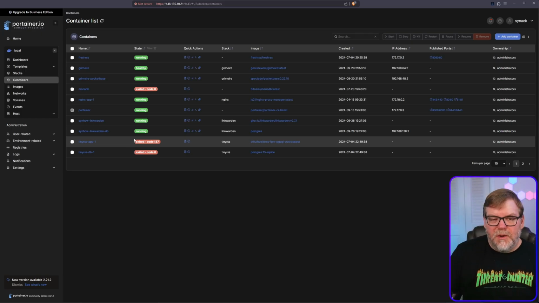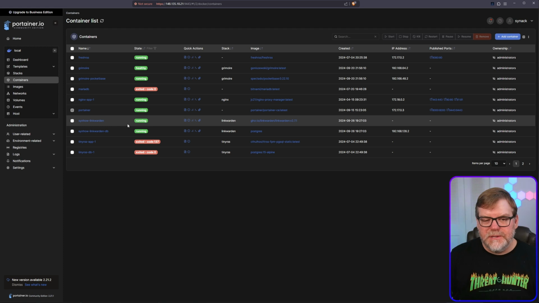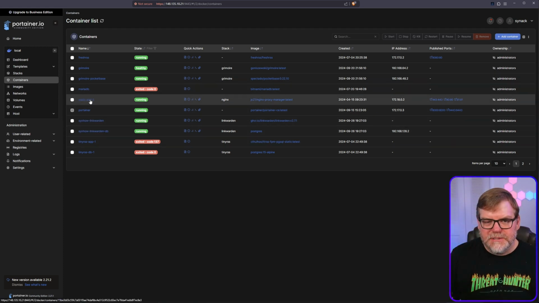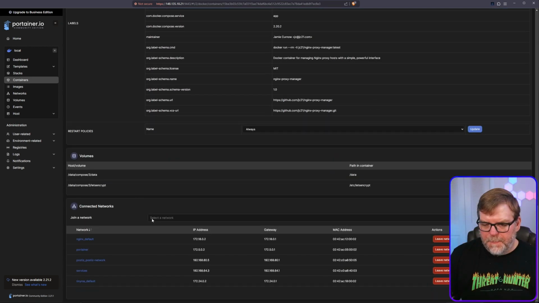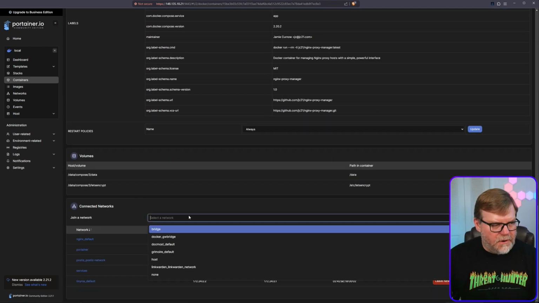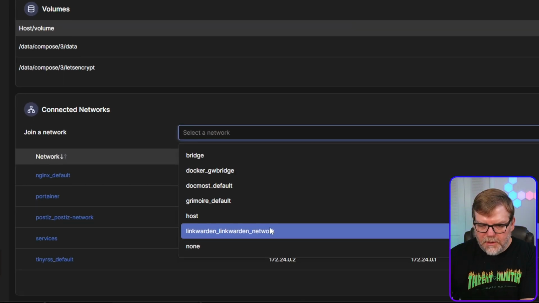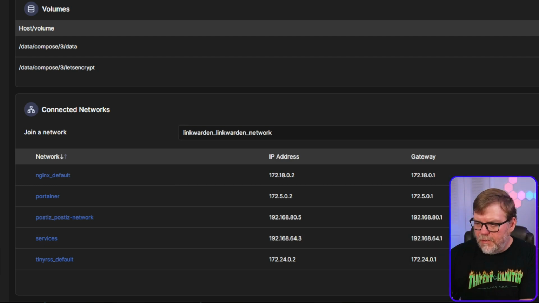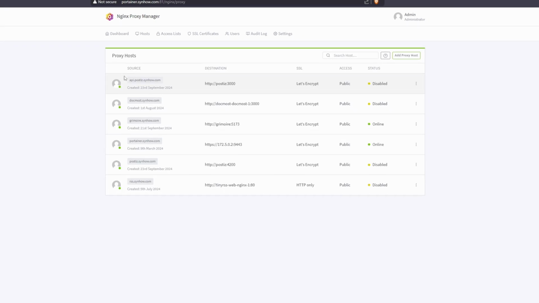One thing I almost forgot, we have to jump back to Portainer just for a second to join our Nginx Proxy Manager to the same network that our Linkwarden's on. So we hop under Nginx Proxy Manager here. We're going to scroll all the way to the bottom. All right, and we're going to find our network in here. And there we go. We got our Linkwarden network right there. And let's join network.